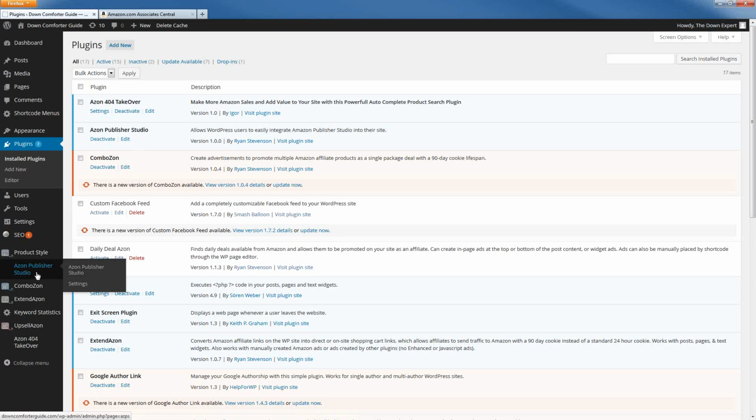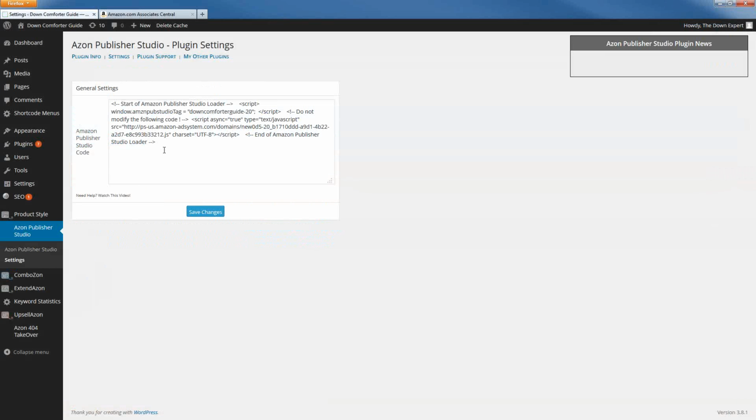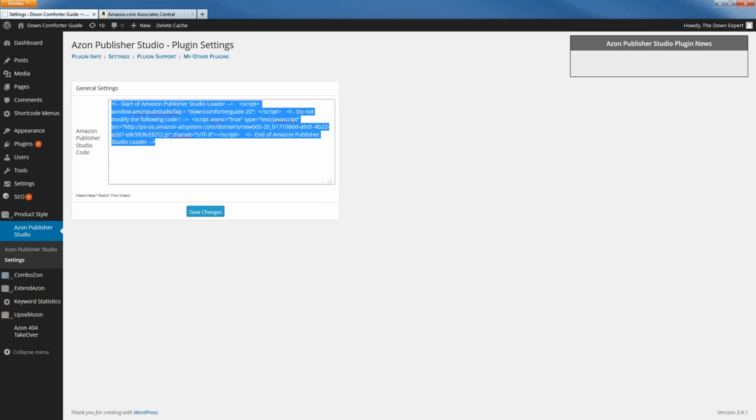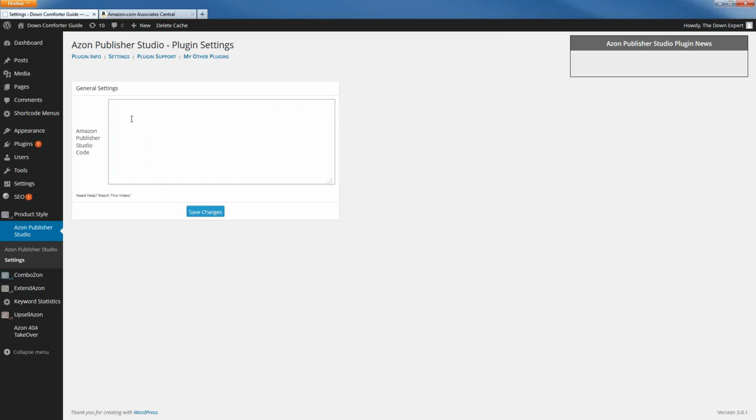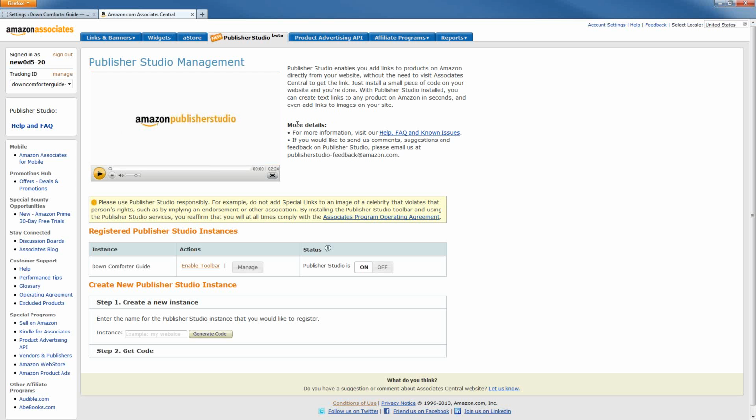Now the next thing that you need to do is to look for Azon Publisher Studio over here in the sidebar and just go down to Settings. Now this settings page here, there is some HTML code right here in the middle. This HTML code is coming from Amazon itself. This is what actually powers the Publisher Studio. So all you have to do is just log into your Amazon affiliate account. Look for the Publisher Studio tab up at the top of your account and click on it to visit this page.